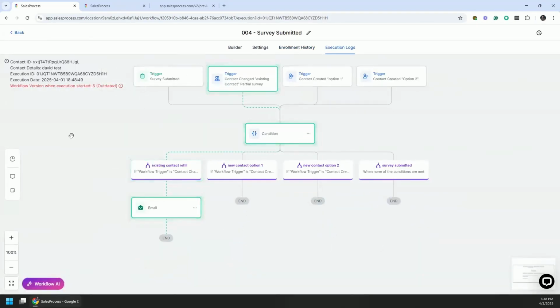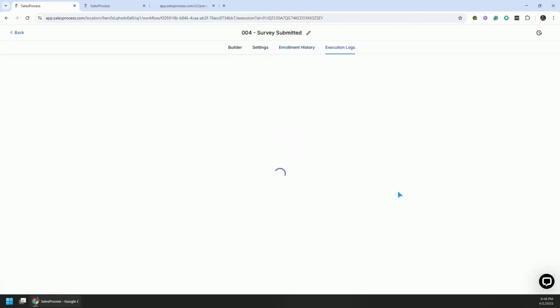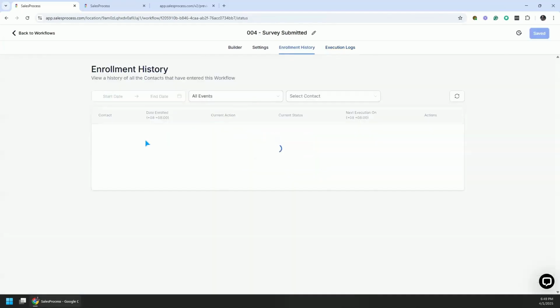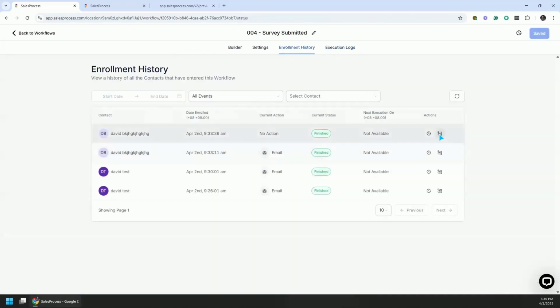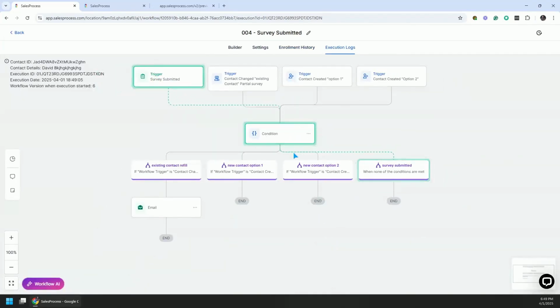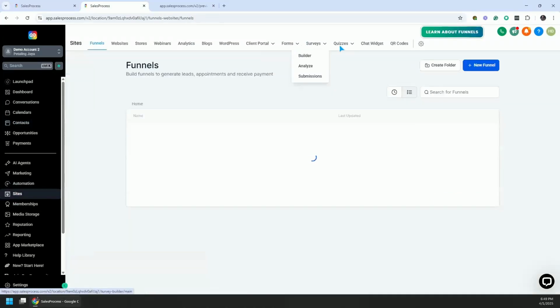See here, it's a different one. Now if we go into another one, let's see his journey, that would be different. Oh, that is the same trigger. Okay, let me select the other one. This one is a different trigger because he submitted or partially submitted. We were actually doing that on the basis of the custom question that we created in our survey.